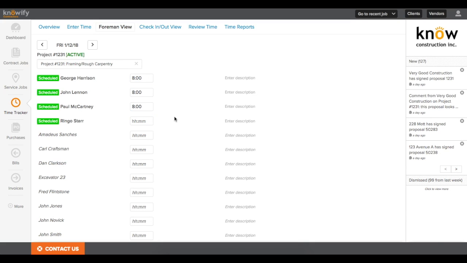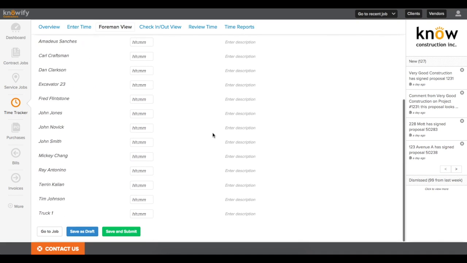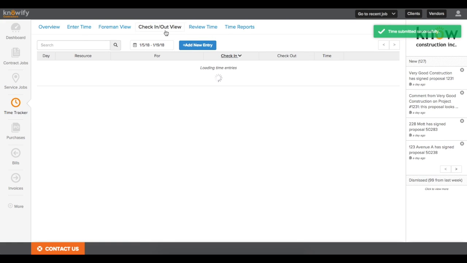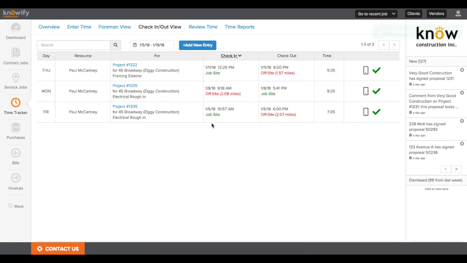Go ahead and plug in 8 hours for each employee. And you can also enter a description of the work they did that day. I'll go ahead and just submit this for now. And so far, all of these entries we've submitted have been in lump sums, but if the employees are using the smartphone app, they can also check in and check out of the job site, and Knowify will take their location and let you know when they got there, when they left, and how close to the job site they were.